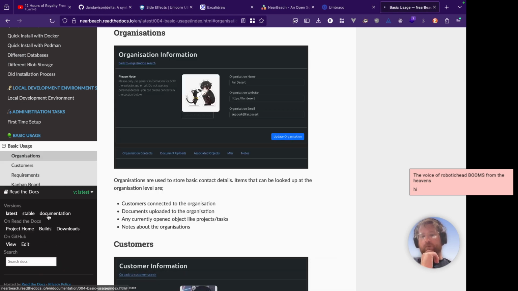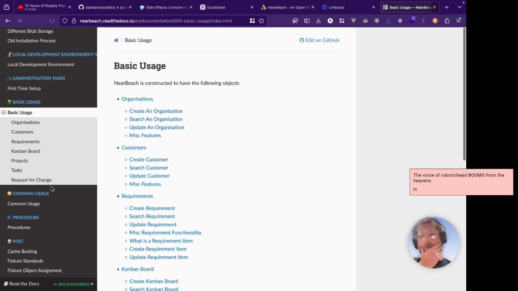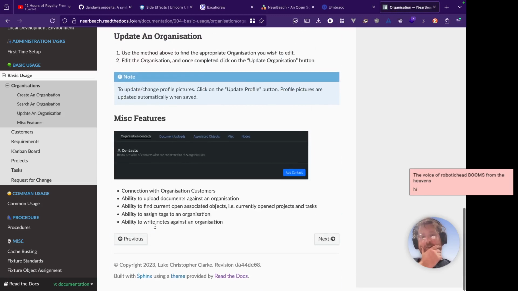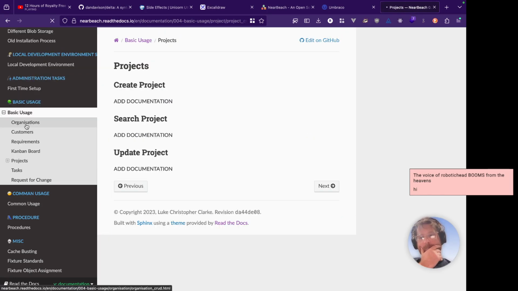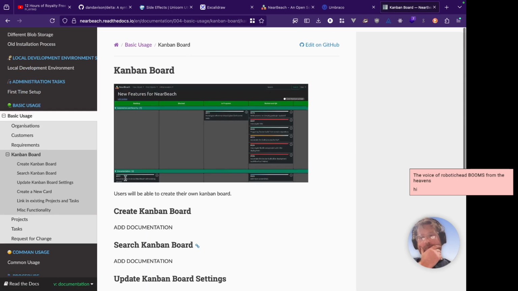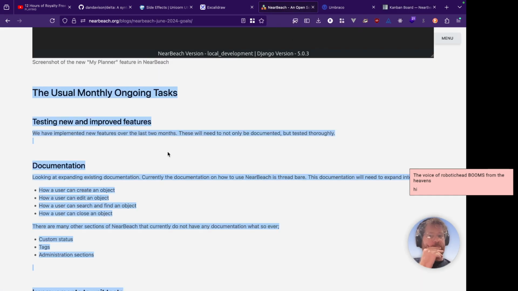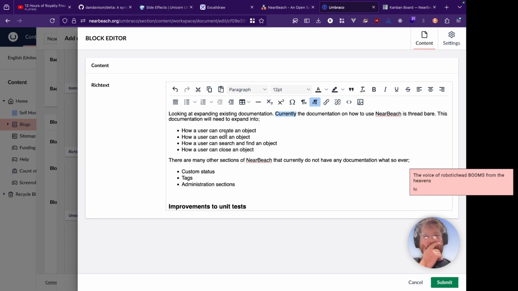But we never brought the documentation in. So here we go. Organization, create an organization, and so forth like that. Yeah, we set this all up. We never finished it. So let's talk about finishing this.